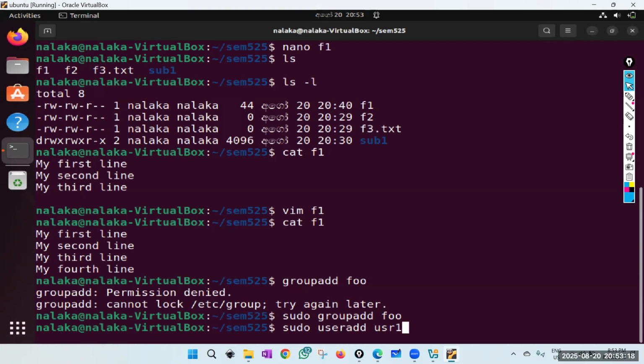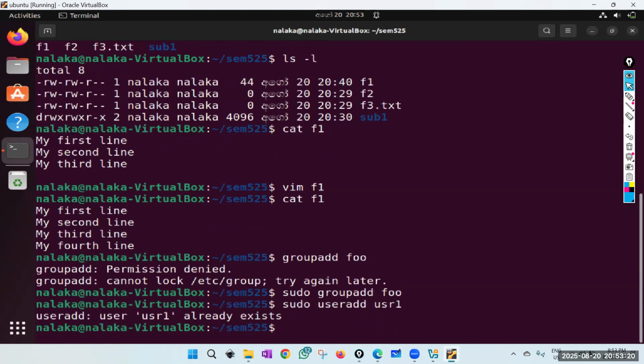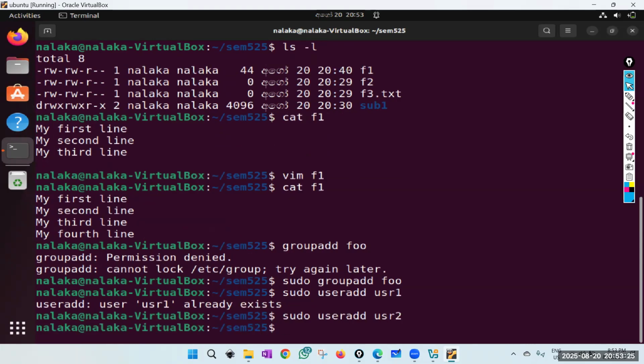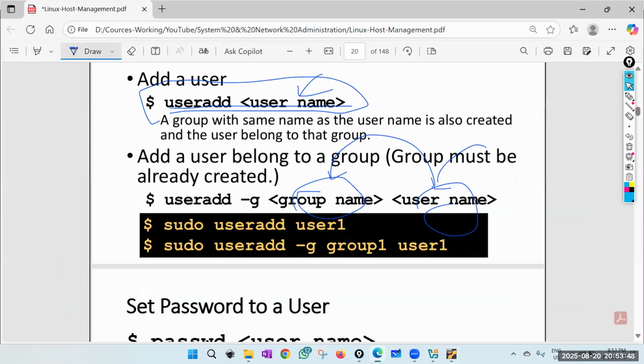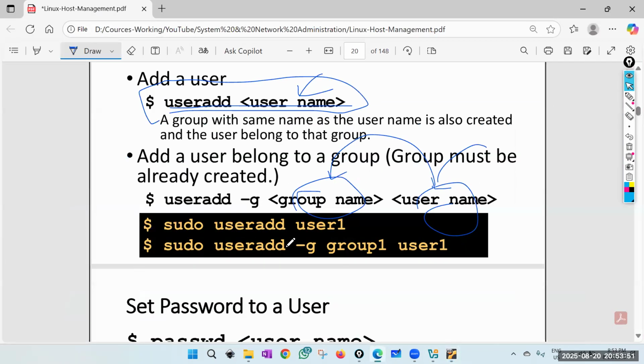Usr1 already exists. I will call this user usr2. Right, so now I have usr2. Usr2's group is usr2. But there's a group called foo. I will now add a new user called usr3, but I will add that usr3 to the foo group. How to do that? Use sudo useradd -g, the group, and the username.